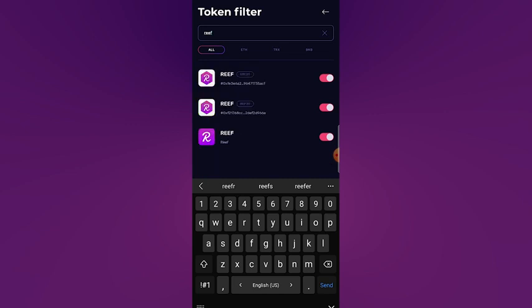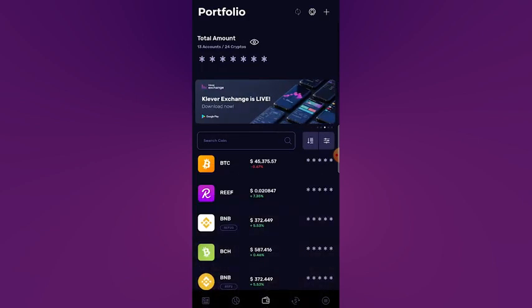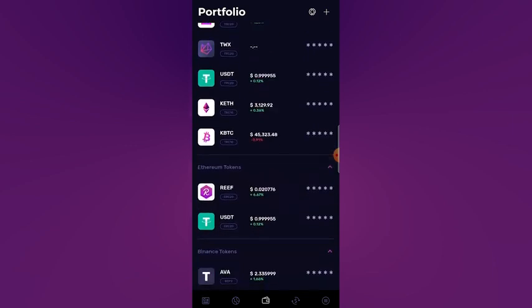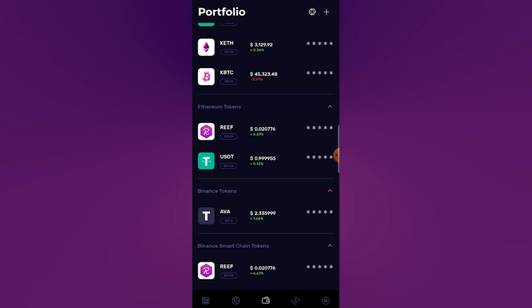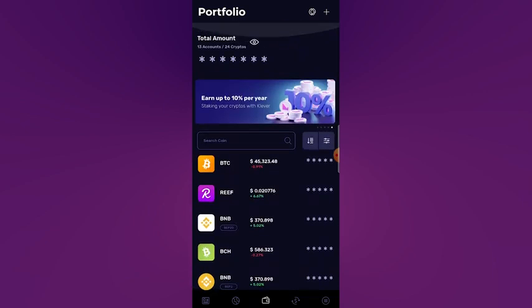All of these three tokens are official Reef tokens, just on different blockchains as we talked about earlier. The ERC20 is the Ethereum chain one, BEP20 is the Binance Smart Chain token, and the last token without any additions is our native Reef token, also known as the Reef token on the Reef chain. Let's enable all three. Once you've done that, go back and they should appear in your portfolio screen under their respective blockchains. So if we scroll, here's the Reef token, here's the Reef on Ethereum token, and the Binance Smart Chain Reef token.